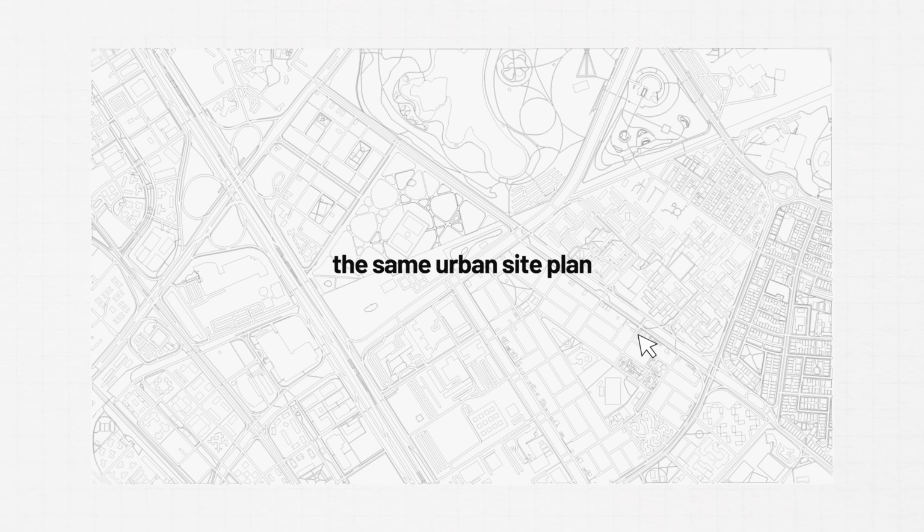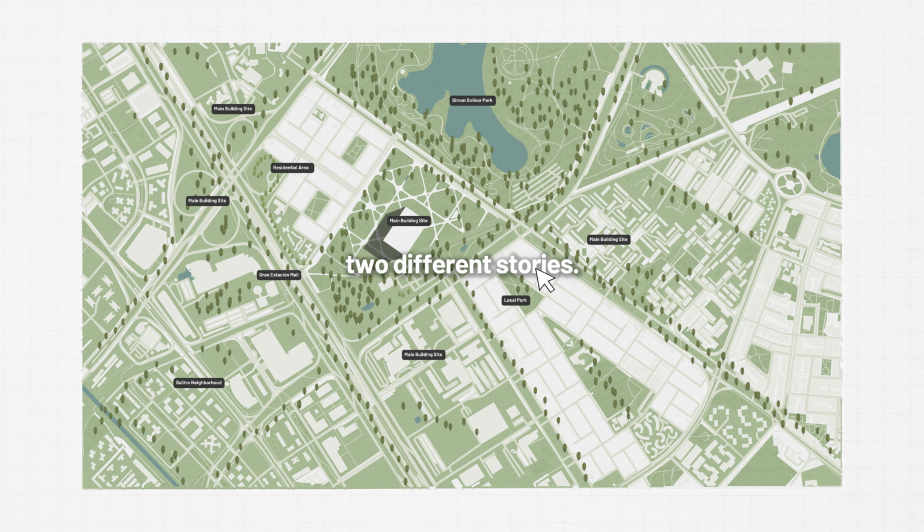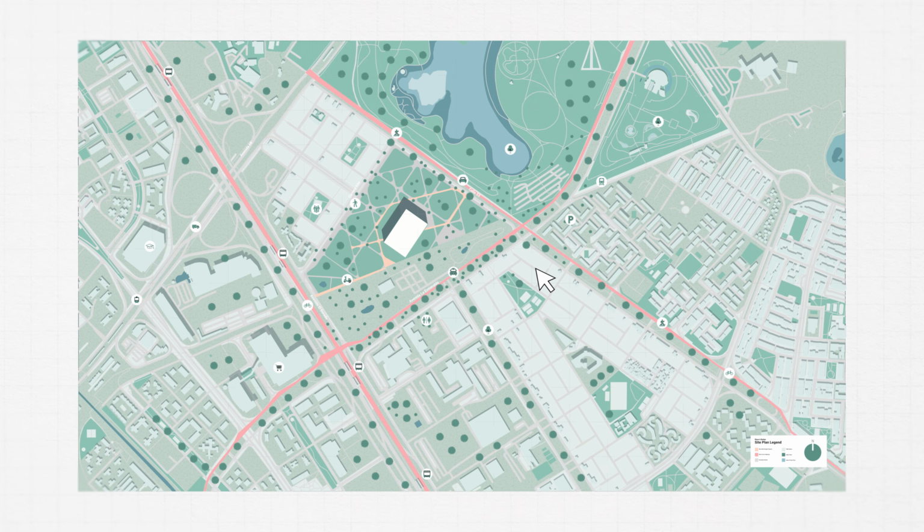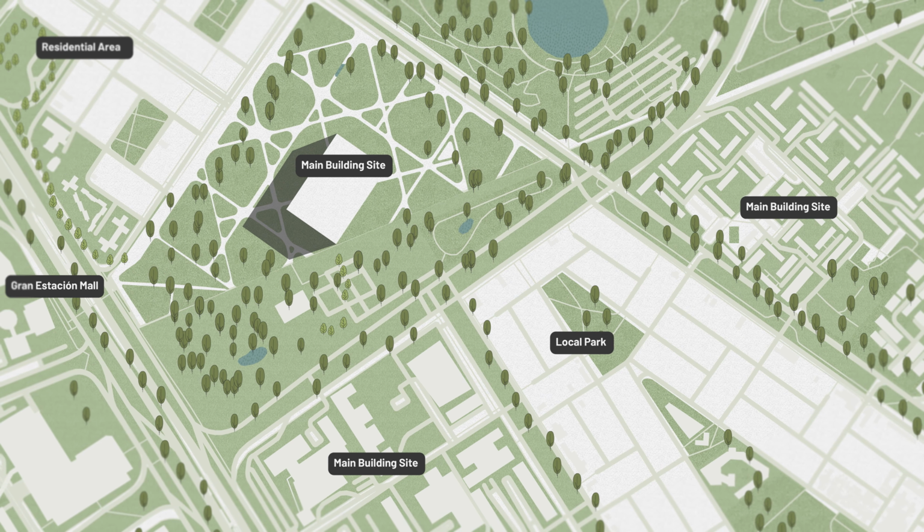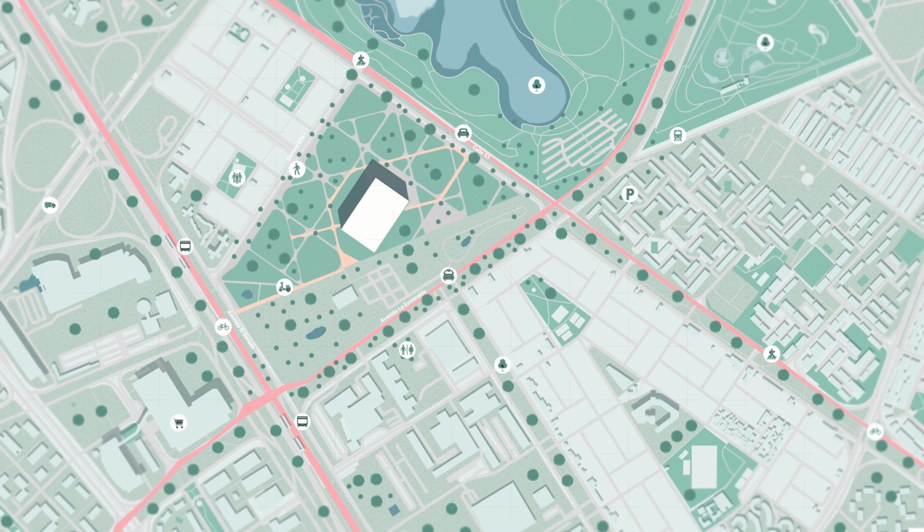The same urban site plan can tell two completely different stories depending on how you draw it. One feels like a place you can walk through, and the other reads like a system that you can analyze. So let me show you both and when using each one makes the most sense.